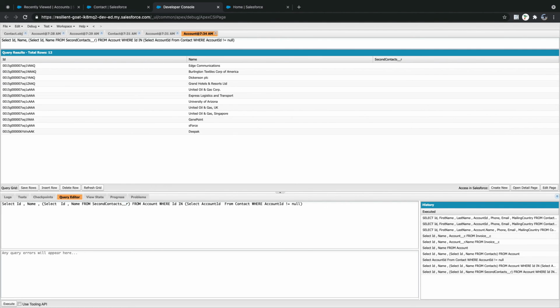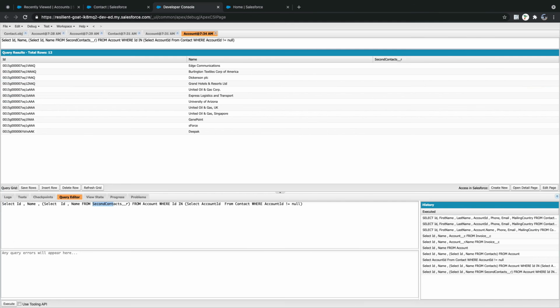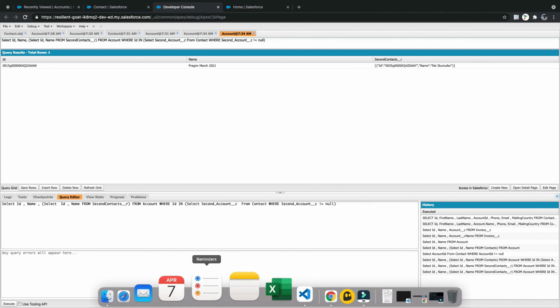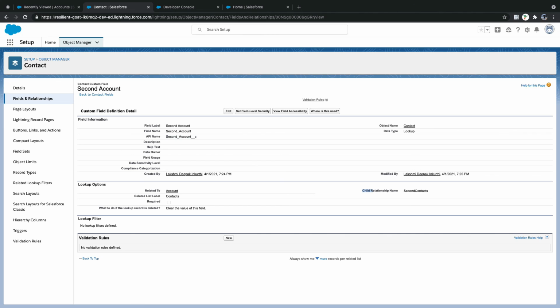If I query, I'm getting only blank data. I don't know why I'm getting blank data because it is checking for account. Let me say second contact. So what is the field name here? Second account. I'll query this field. Select Second_Account__c from Contact where Second_Account__c not equal to null. Query. You got only one match, right? So for a standard relationship, you can use the child relationship name directly. For a custom one, you need to use the relationship name followed by __r. Clear?